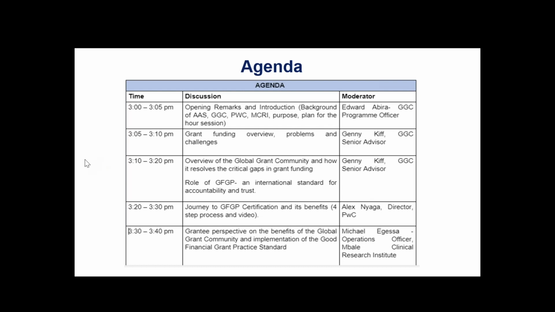After that, we'll also have a session on an overview of GGC, as well as how it's resolving the critical gaps in grant funding, and the role of GGC as the international standard for accountability and trust, the role of GFGP. And we'll have the journey to GFGP certification that will be taken through by Alex Nyaga, Associate Director at PwC, talking about the journey to certification and getting certified. And we're very happy to have a grantee perspective from Michael Legesse, who's implementing GFGP within his home institution.